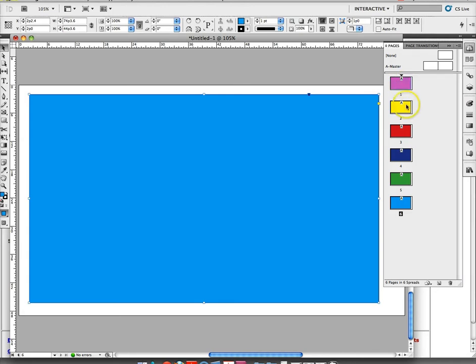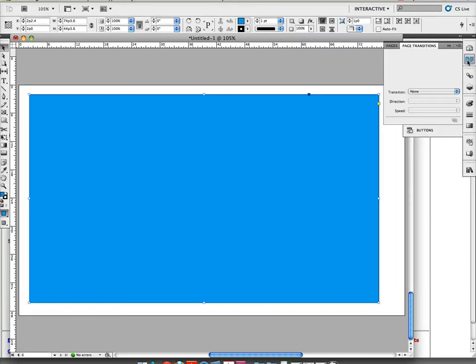You can select all of your pages. I'm holding my shift key down and I've selected all of my pages in my page panel. In the interactive palette, there's something called page transitions, and they're really kind of fun.